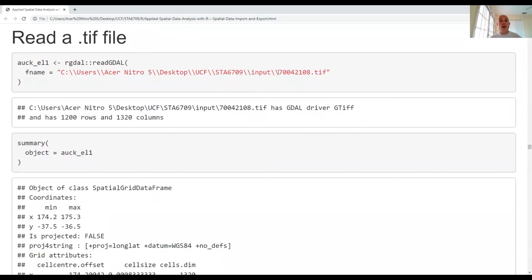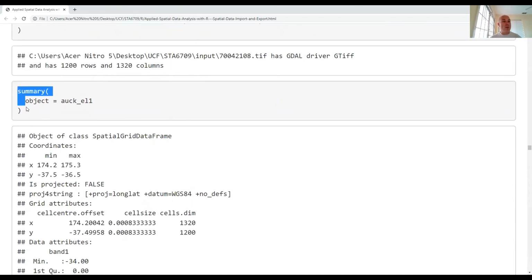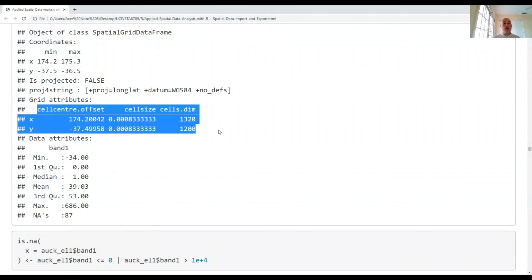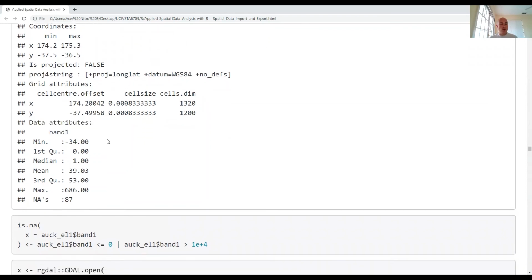All right, so now let's take a look at reading a .tiff file. And I'm using rgdal once again, using readGDAL. I've got a summary function just to give me an idea of what it is I have. So here we can see our bounding box. We've got longitude and latitude. Here is our cell center and offset, cell size and cell dimensions. So this looks like this is a grid. Yep. Spatial grid data frame. And here is our data for the data frame itself.